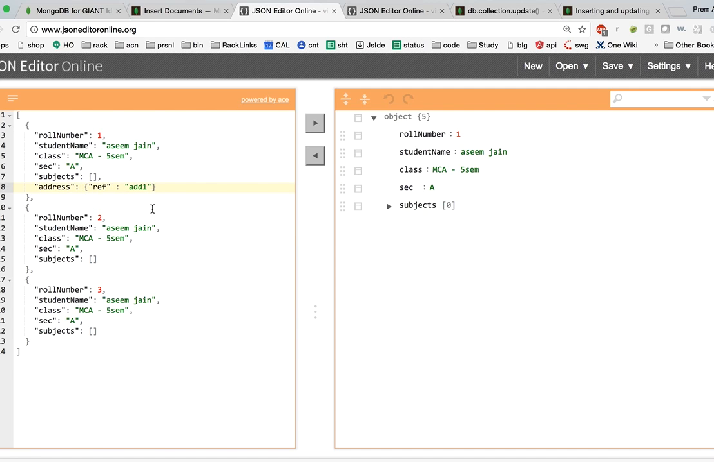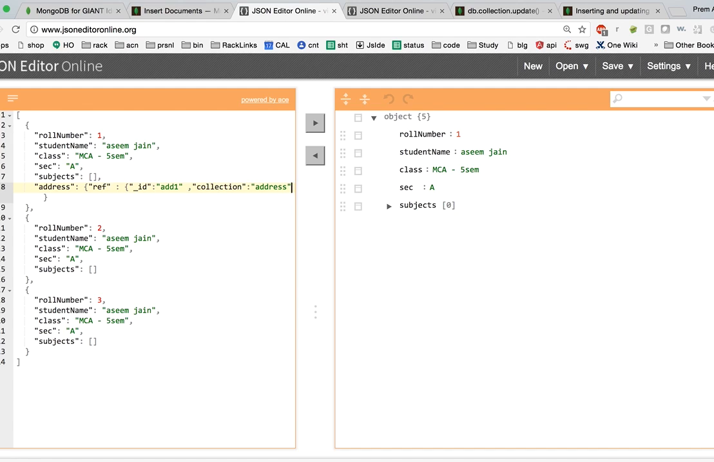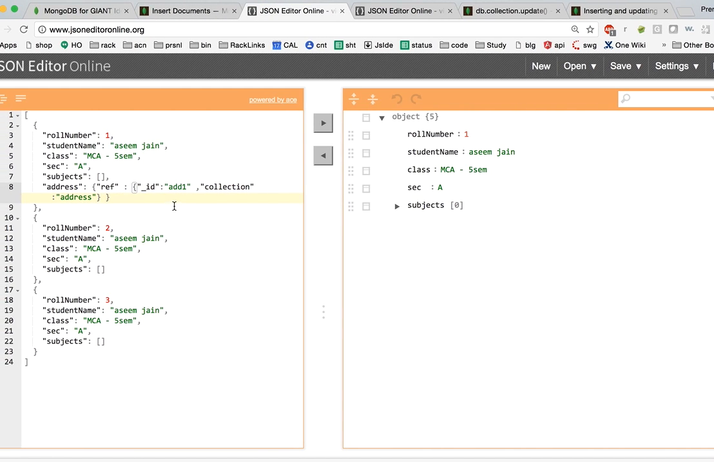Whenever we give a reference, it's good practice that the first field is the reference, and the reference is another object which would have the _id and the collection. This way it is clear, whatever the name of the collection or table, it would be like this, and we are all set. So this is how it would work the MySQL way, but Mongo is flexible, so you can do both things.